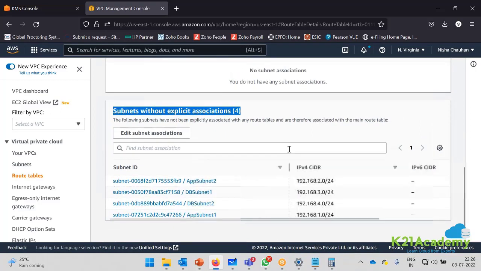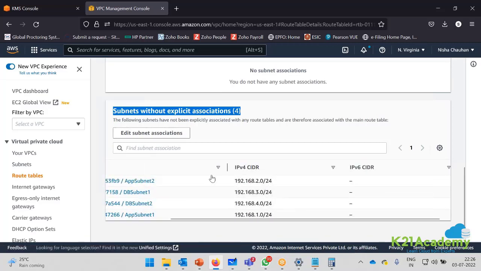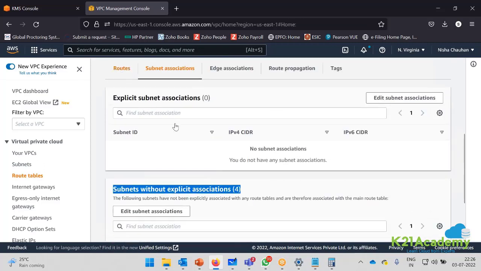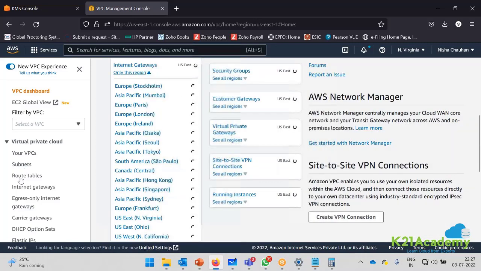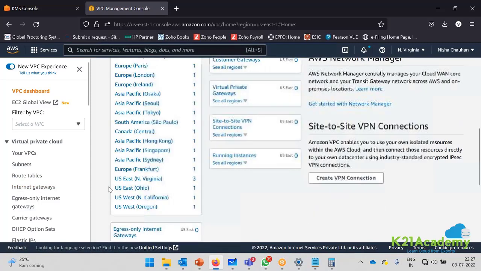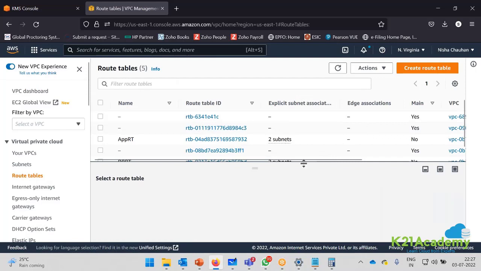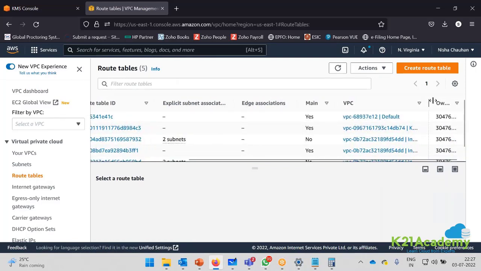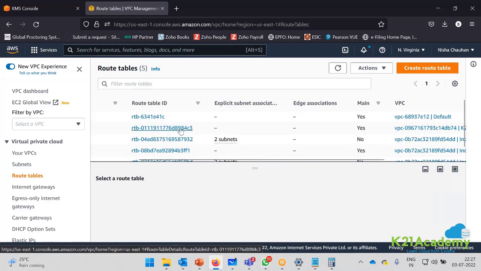What are the four subnets? Actually, all my subnets, app subnet 1, 2, DB subnet 1, 2, all four of them are associated with this routing table. How did I see that? We clicked on routing table. In the routing table, I was able to see that there is a routing table created for my K21 VPC. See? I'm able to see it from here, that for this VPC, this is the routing table which is created.